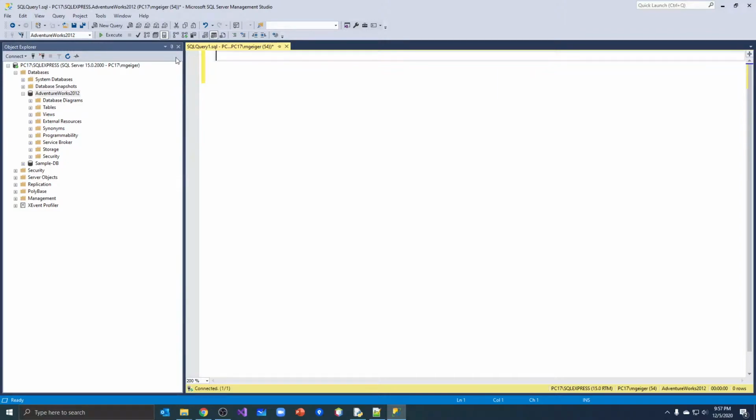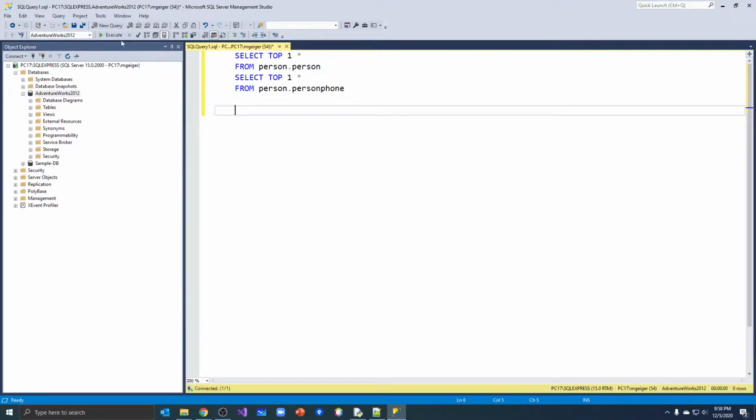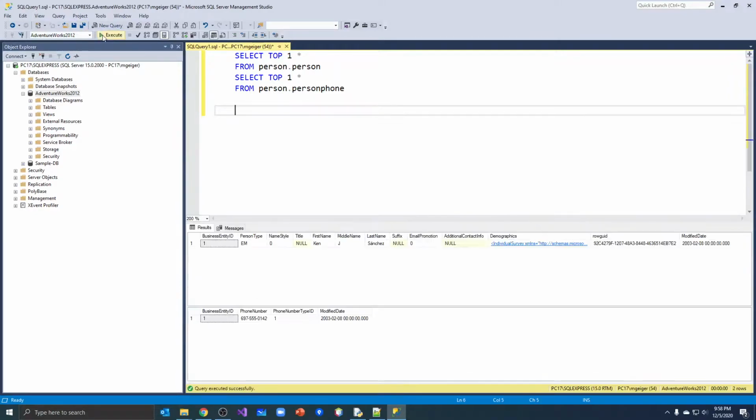And we're going to start out by looking at this. I'm going to select the first row from the person.person table. I'm also going to select the first row from the person.person phone table. Okay, now this isn't a join. This is two different select statements. So when I run them, I'm going to get two result windows.